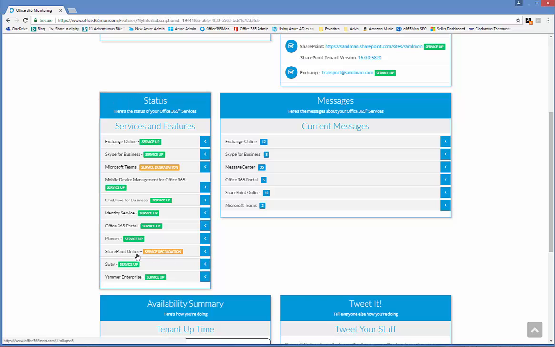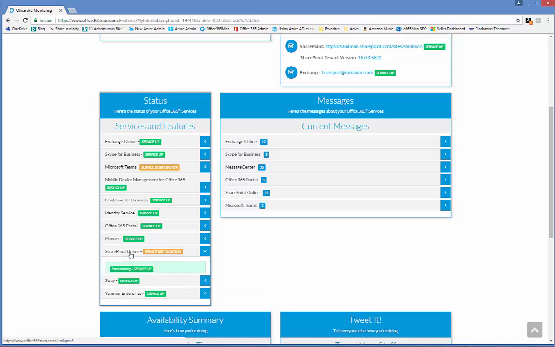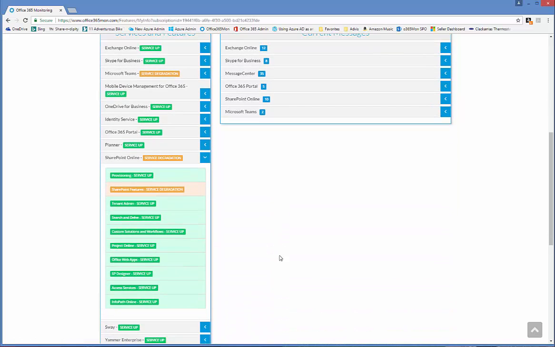So down here we see the SharePoint Online service is in a service degradation state. If we go ahead and click on that, then we'll see all of the features that make up that service. And within that, we see the SharePoint features feature has a status of service degradation.